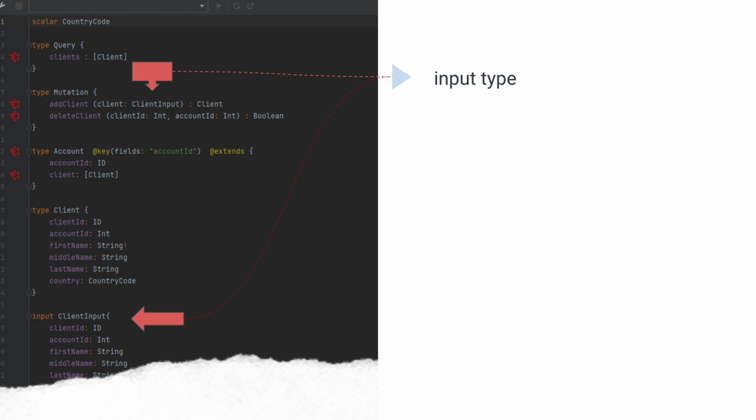Input types are specially defined types that are used for passing arguments to queries and mutations. They are structured to encapsulate the data needed for a particular mutation or a query. On the other hand, return types define what a mutation or a query will return. It could be the modified object, a status, or anything that the API consumer needs to confirm the operation's result.